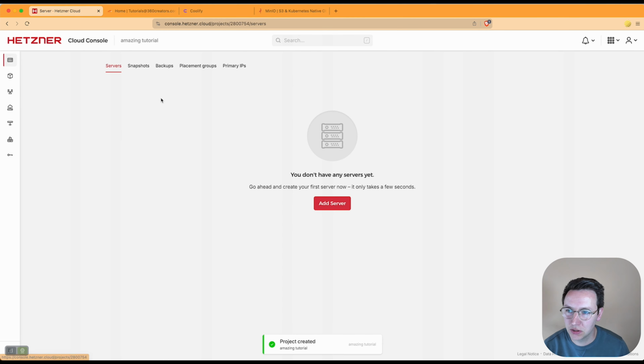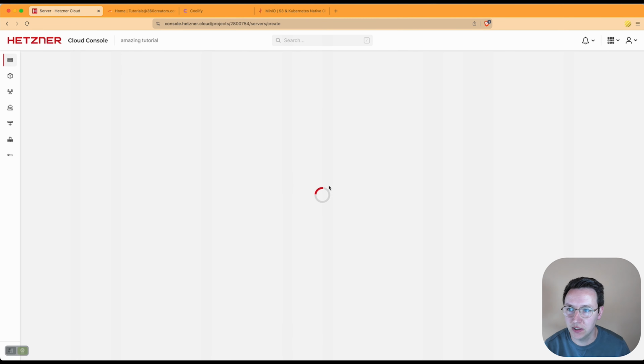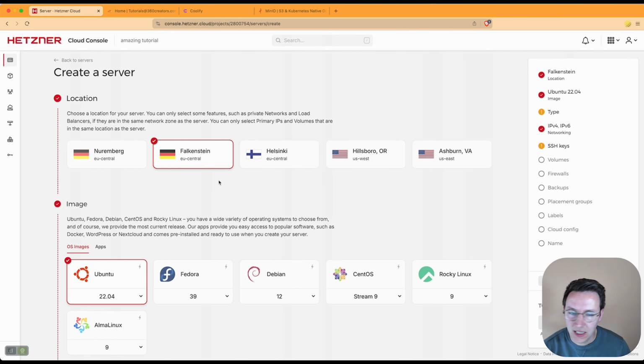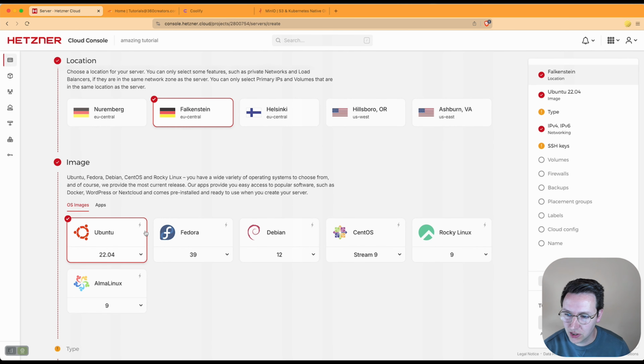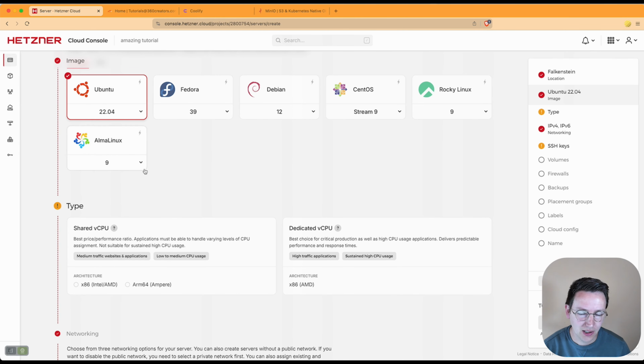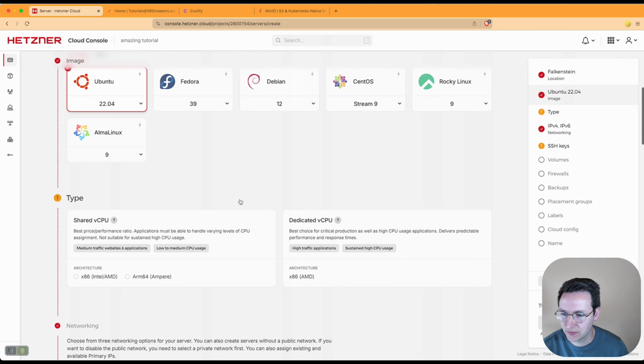In this amazing tutorial, I'm going to add a server. For Americans, I would pick the server that is closest to you or where your client is. That is definitely recommended. In my case, it's going to be Falkenstein. Over here, we select an OS image. We just keep that the same, Ubuntu, it's fine. It sounds really complicated. I'm gonna get you through that stuff.